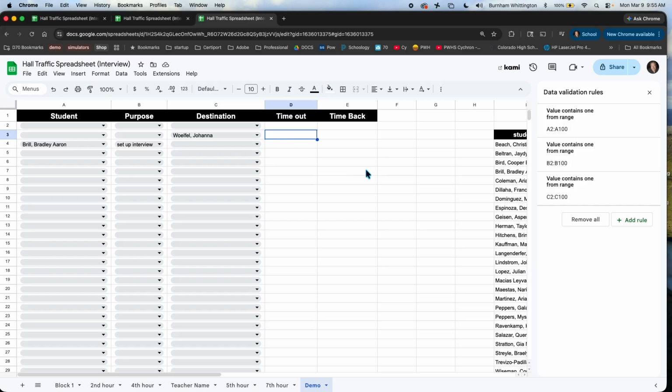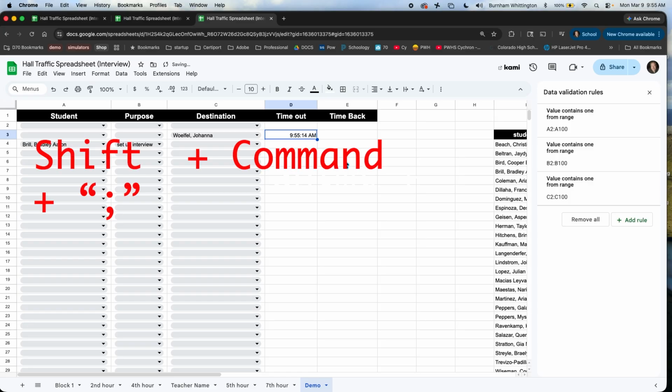One more tip, if I want the actual timeout, I hit Shift, Command, semicolon, and it pops in the actual time automatically. So that saves me a lot of typing, and then I can track the ins and outs of a lot of kids and make sure admin knows where they're supposed to be going and when they left my room.